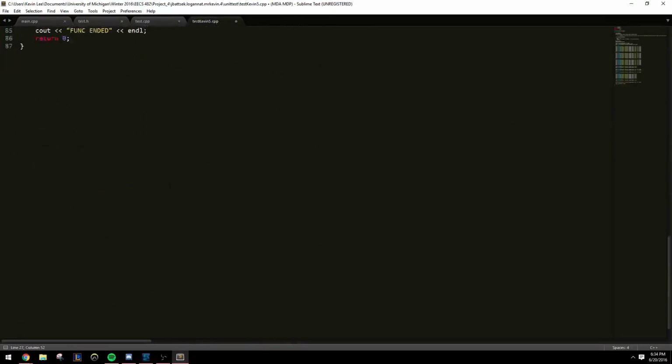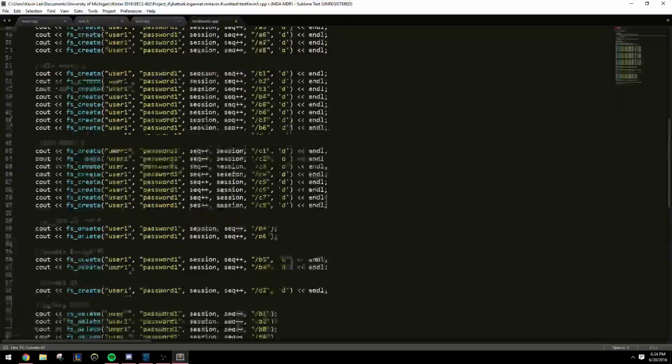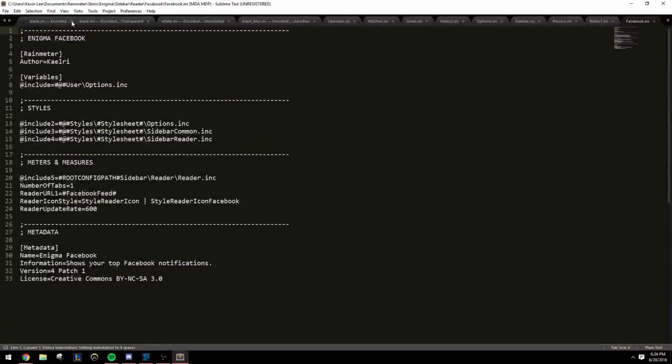Also Sublime looks really good, so that's pretty nice as well. And Sublime remembers all your tabs from forever. And oh my god, I almost forgot.